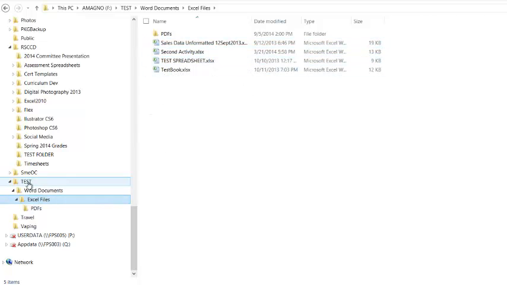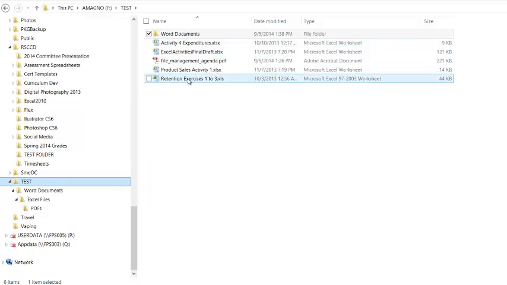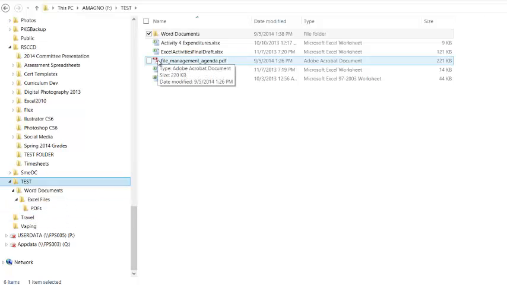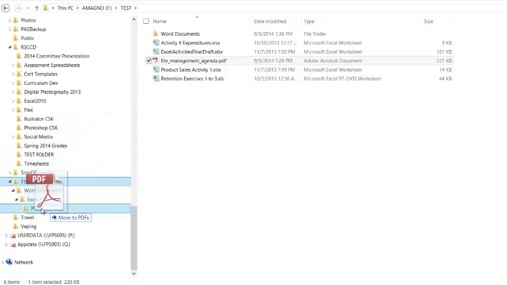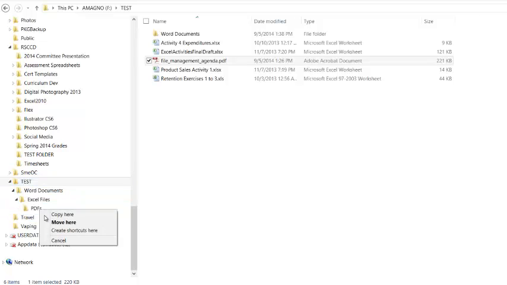Let's go back to test. Alright, so for the remaining files, actually PDF does belong in the PDF folder. So I'm going to just right click and drag that guy right on top of PDFs. Notice you know when you're on the right folder because it highlights it in blue. If I'm down too low, I don't want to let go until I'm right on top of it. You let go, and then you can left click on move.